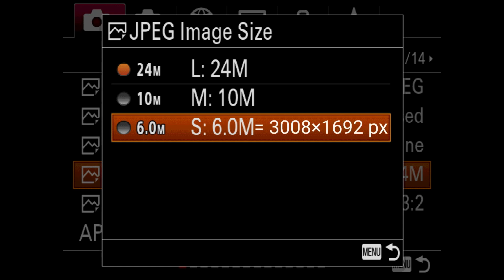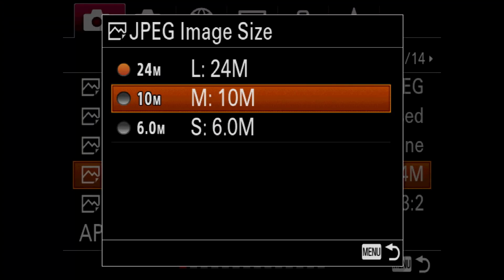It gives you 3008 by 1692, and I'm giving these in 16:9 aspect ratio numbers, not the full 3:2 aspect ratio numbers. The next one is 10 meg. This will result in a 3936 by 2214. So this one is a little bit bigger than a 4K recording, which is good if you need a little bit of room to pan and scan around the image.